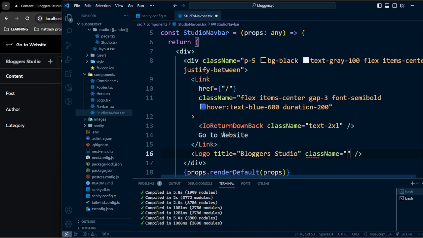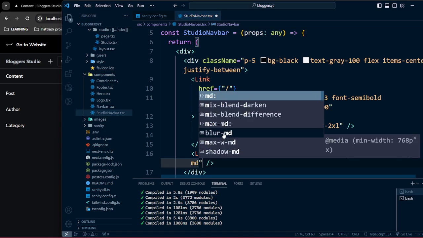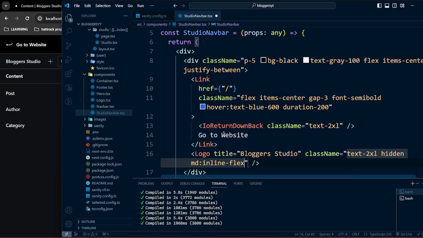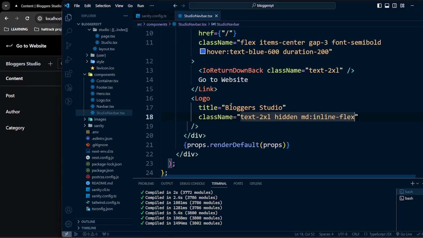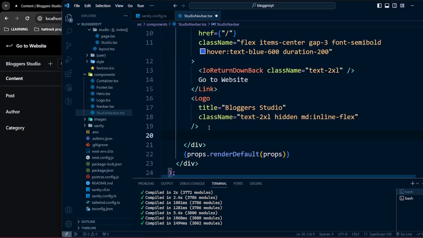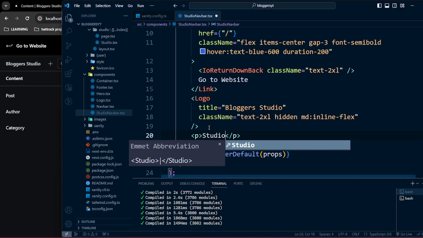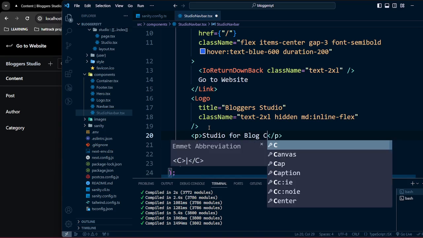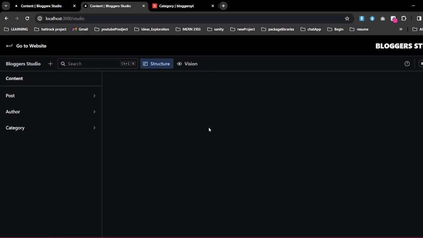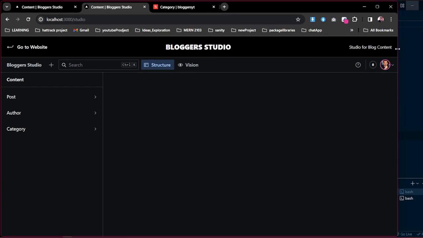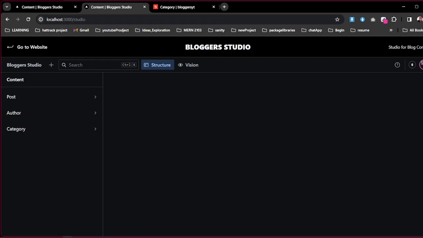And now I'm gonna give a class name. The text is going to be 2xl. By default it's gonna be hidden, and whenever it hits an empty screen, it's gonna be inline flex. Okay, that's cool. And another p tag, just a simple p tag. It's gonna be "Studio for blog content", and for this parameter, the class name of small text. You see that Studio looks good. If we just go and grab the smaller screen, okay, that's cool.